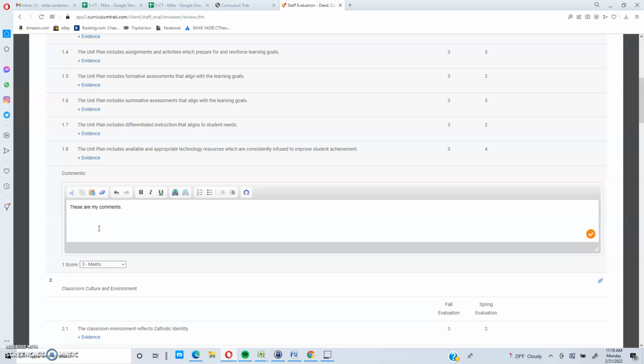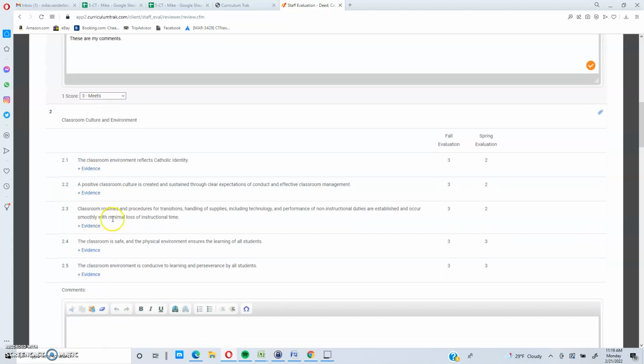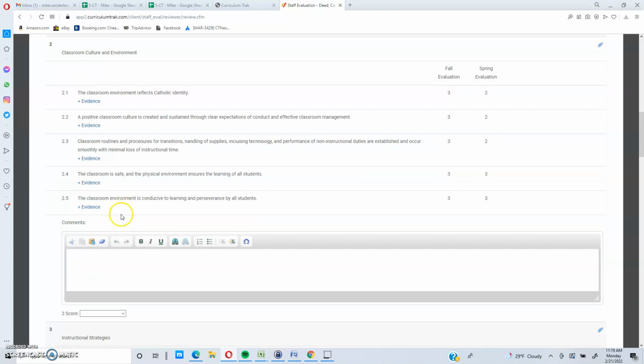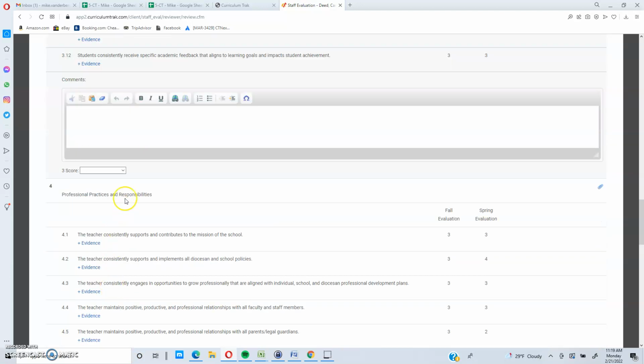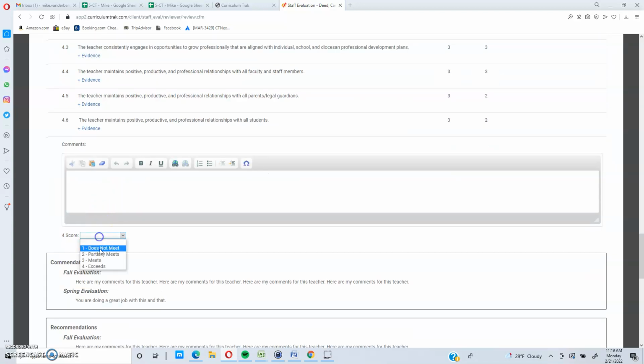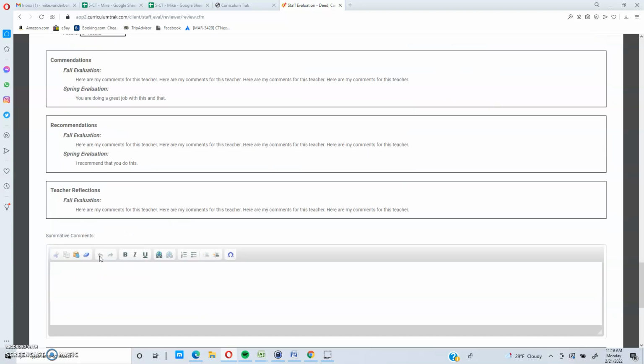So again, at the summative level, we're going to be assessing them at the domain level rather than at the standard level. So I just work my way down, and again, I can do some comments at the end. Oops, I forgot number 3. We're just going to say that they're meeting at each of these levels. Hopefully you spend a little more time on it than what I am here. You can see the fall and spring for each of those items as well.